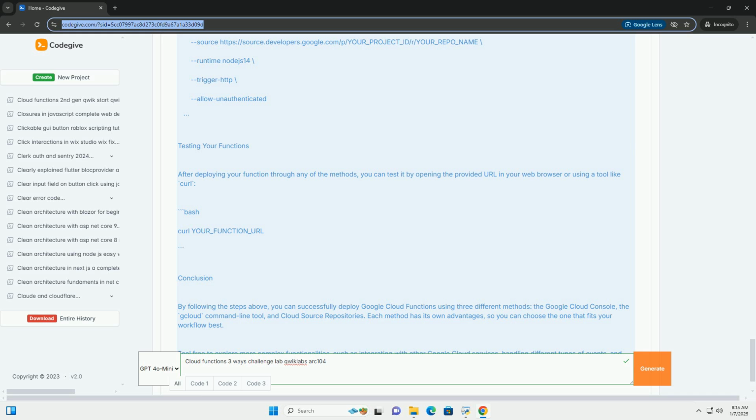Method 2, deploying with Cloud Command Line tool. 1. Set up Cloud. Open your terminal. Authenticate with your Google Cloud account. 2. Set your project. Set your current project. 3. Create the function. Create a directory for your function. 4. Create index.js. Inside the directory, create a file named index.js with the following content.